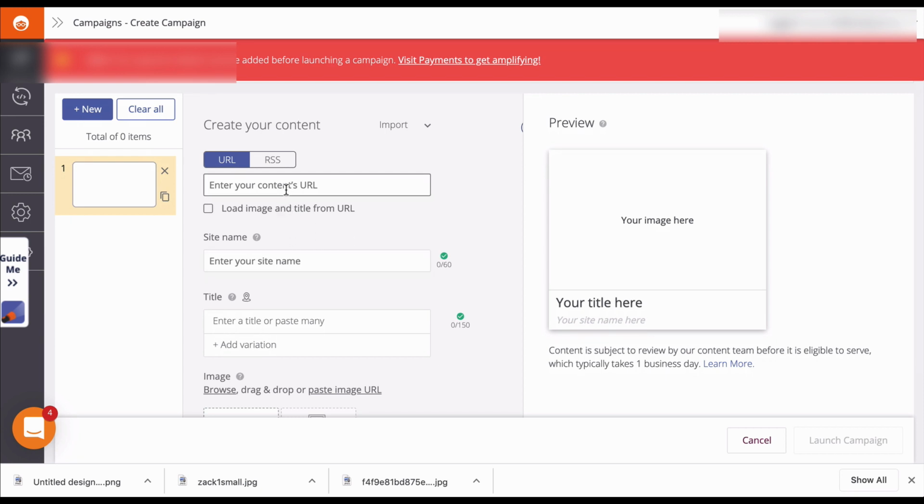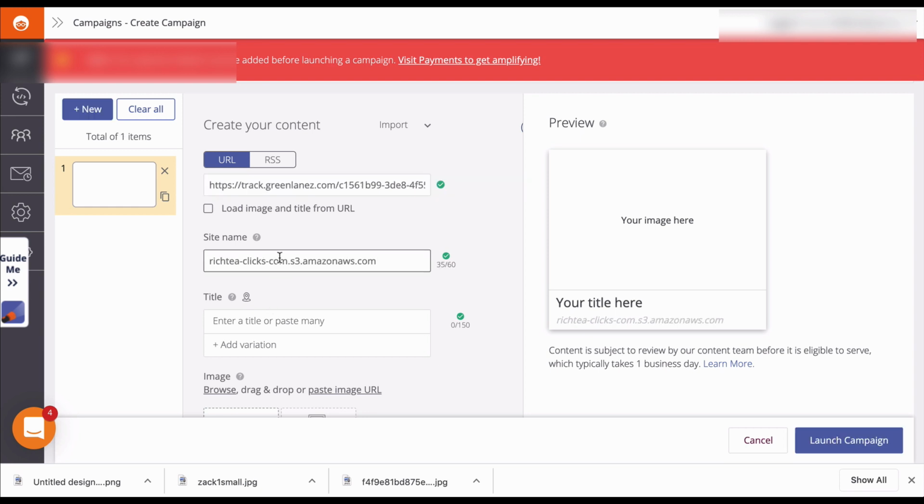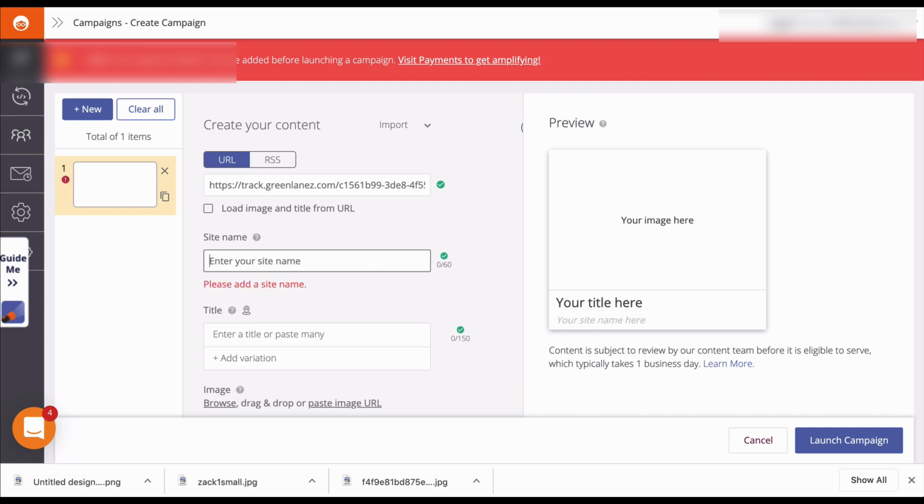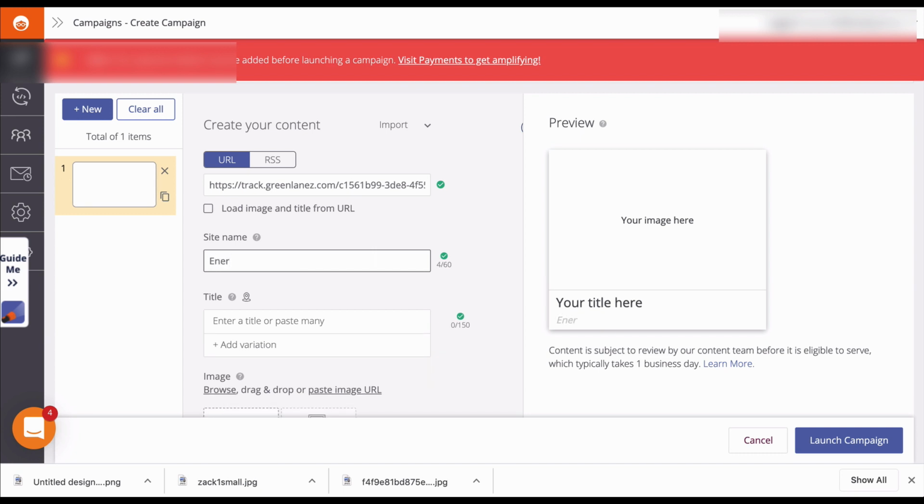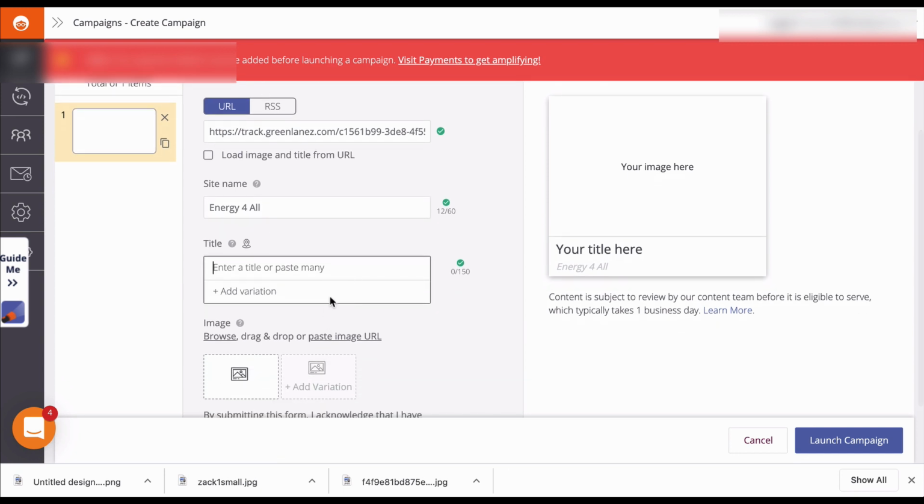Okay, sweet. And now this is where we add in the front part. We're removing everything after the question mark now, right? That's it. Then we can put our website name. So let's say our brand was, I don't know, Energy for All. We'd have Energy for All there. Then the title, this is where we start adding our headlines and so forth.